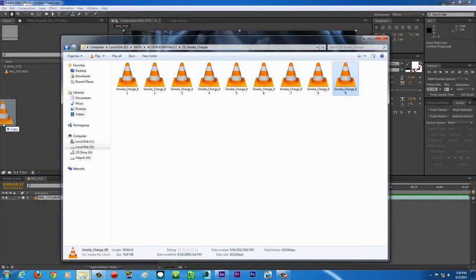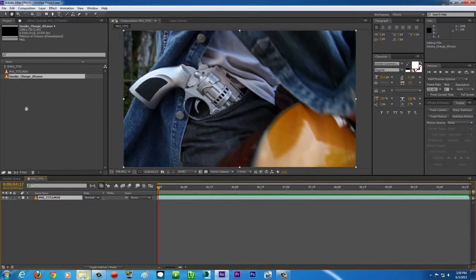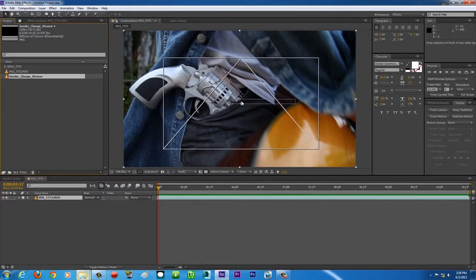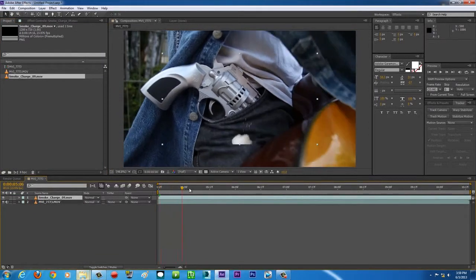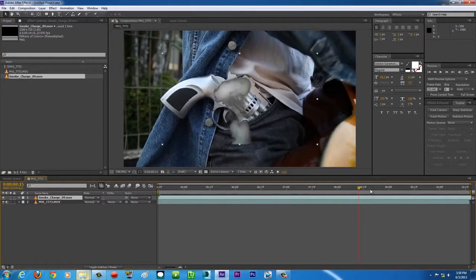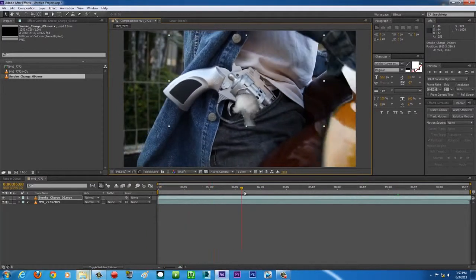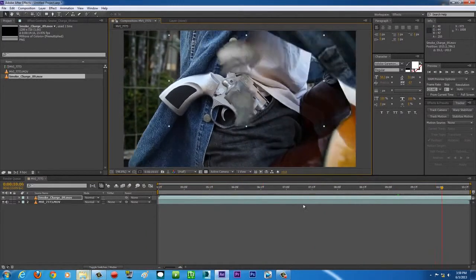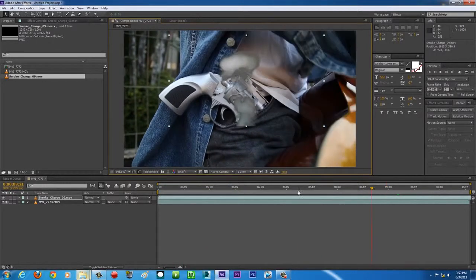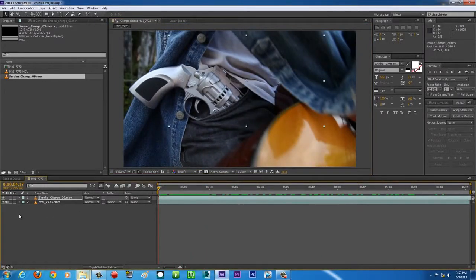Anyway, we're going to click and drag it into After Effects like so. But we have a problem. If we just click and drag it like this and play this video, as you can see here, the smoke looks really bad. It's not like it's coming from the pocket. It doesn't stay in the pocket position. Basically, it's just following your camera movement, because we haven't tracked it yet. So today we are going to learn how to track and mask, so it will look like the smoke is coming out from this guy's pocket.